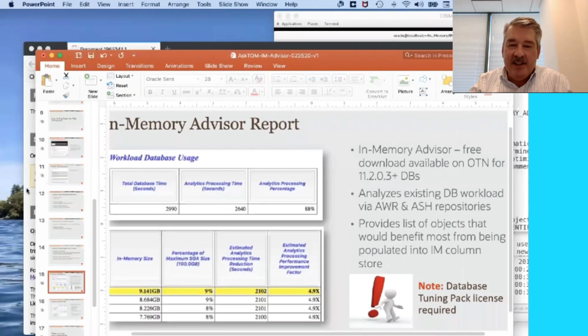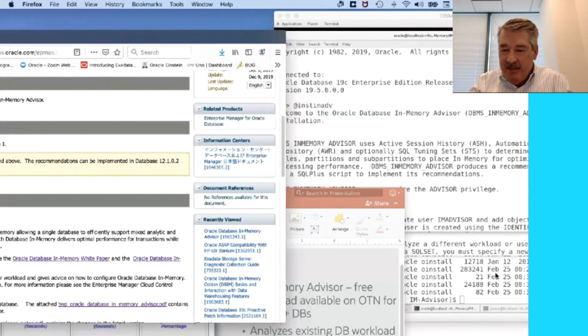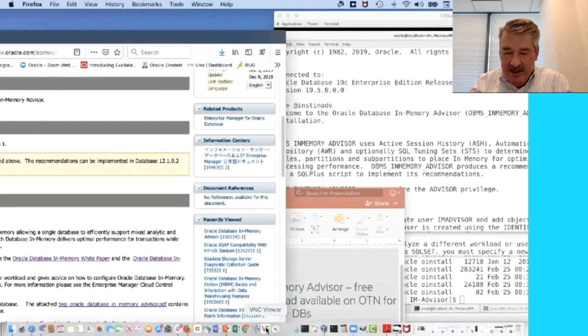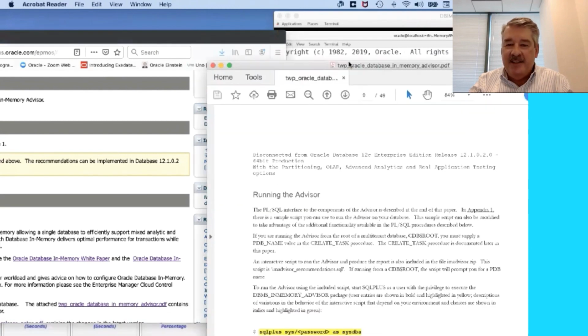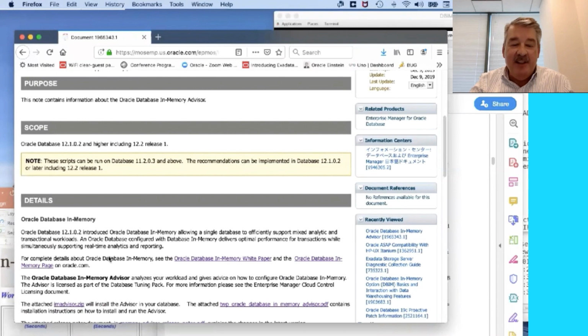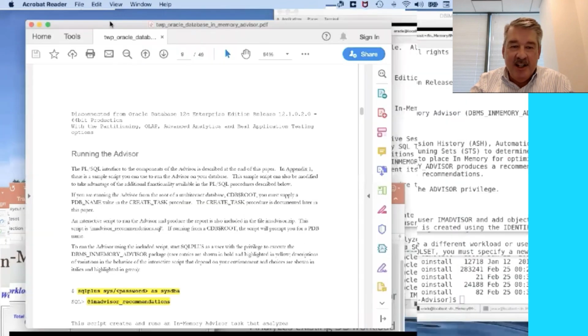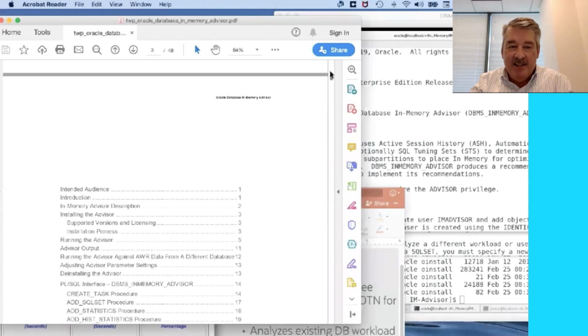So we've talked about the MOS note and how to get all of that. I have my VirtualBox there, and I knew I was going to have too many windows. There we go. This is actually the PDF that you would have downloaded off the MOS note. I would recommend downloading the In-Memory Advisor zip, and definitely the technical white paper, the TWP, for the In-Memory Advisor. When you take a look at this PDF file, it looks exactly like this.